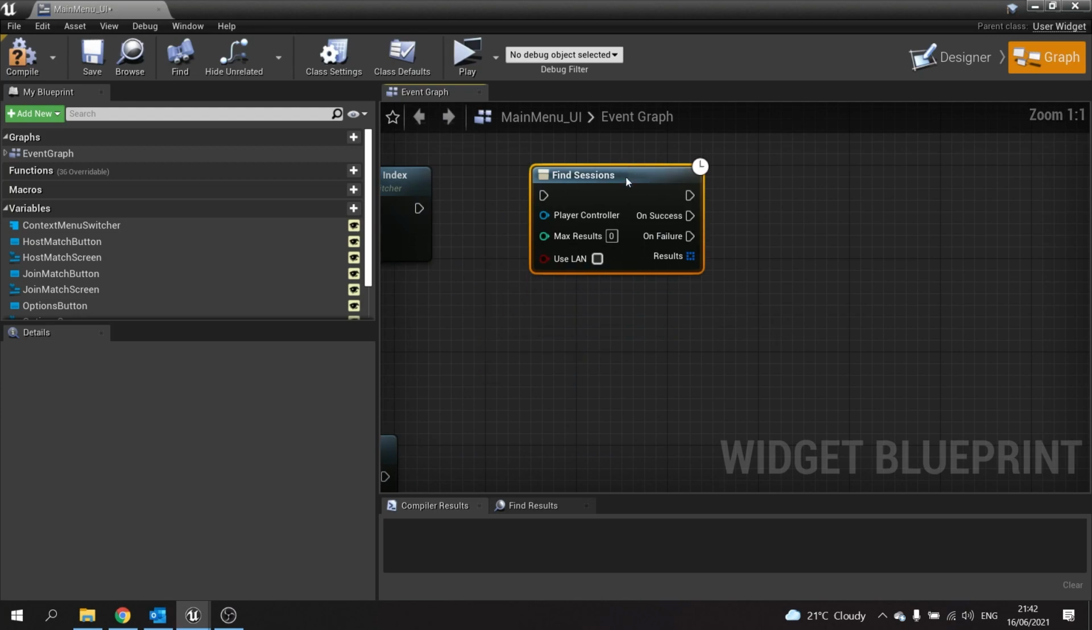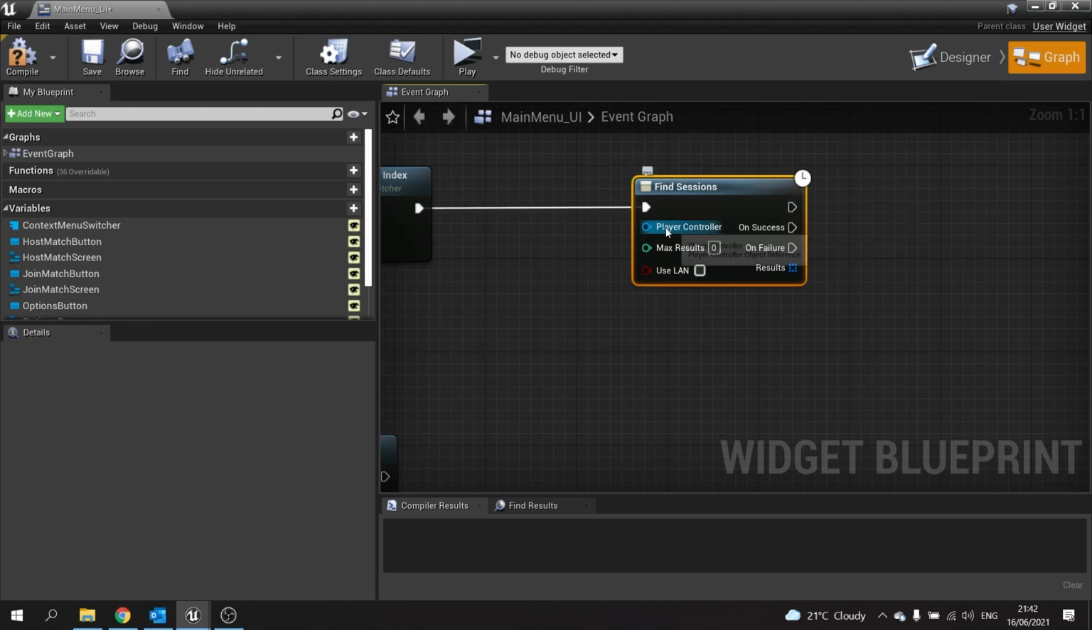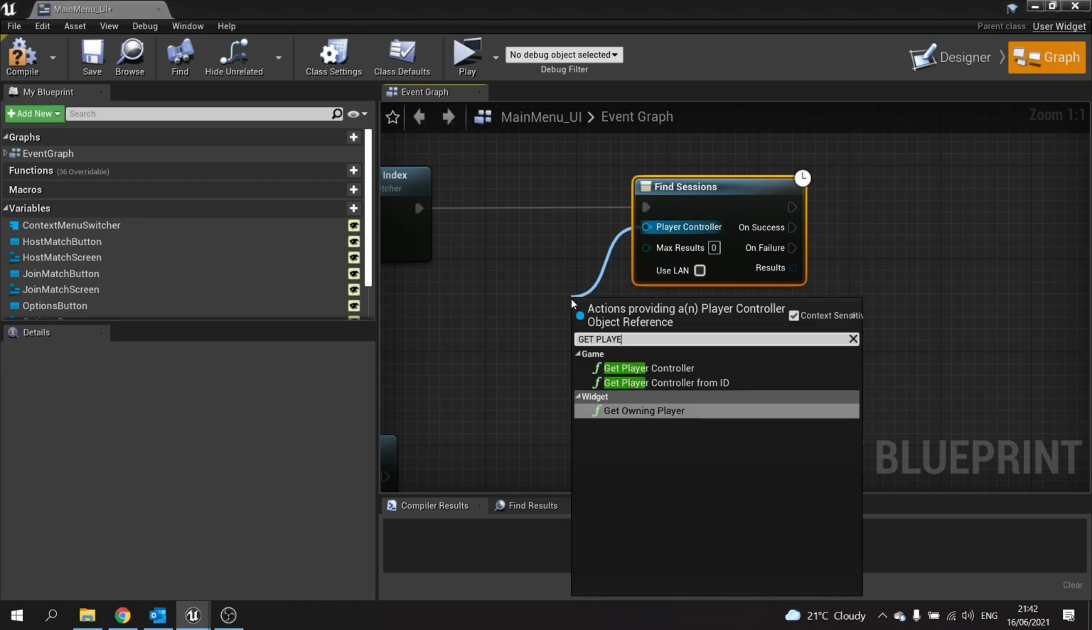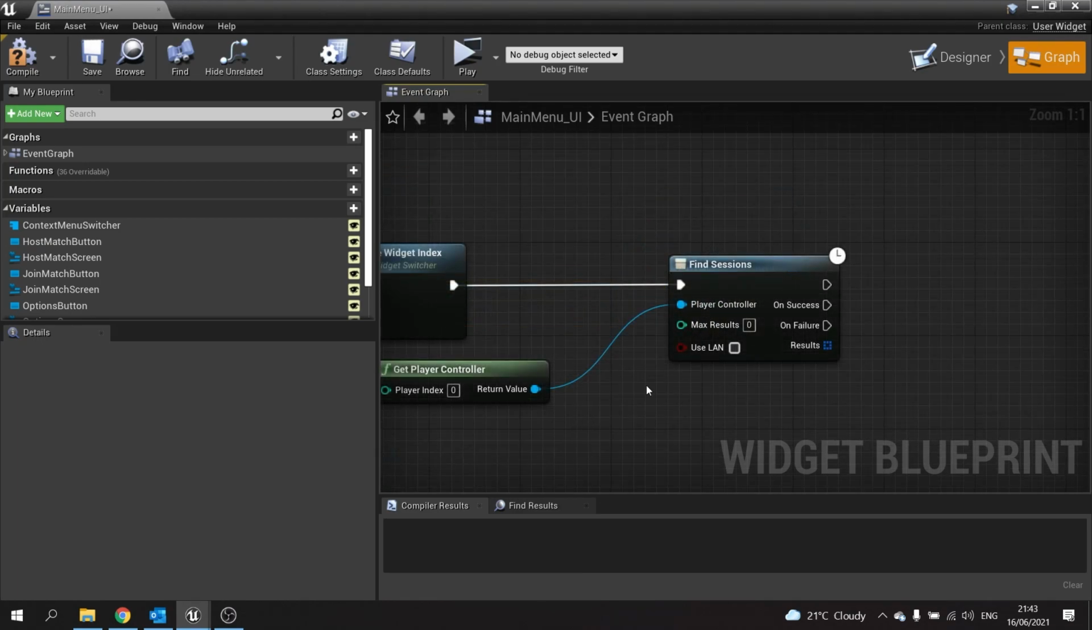And this find sessions node will be placed here. And we just need to feed it the player controller. So get the player controller. Then for max results, we're going to type in, let's say 100. Now it'll get us 100 results. You can make that lower or higher, up to you, but you want a fixed number there.